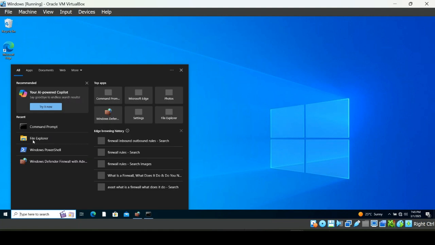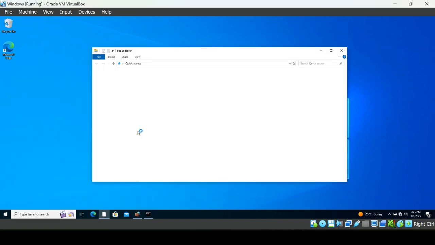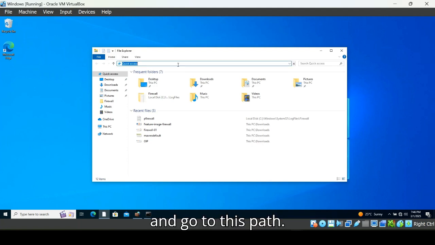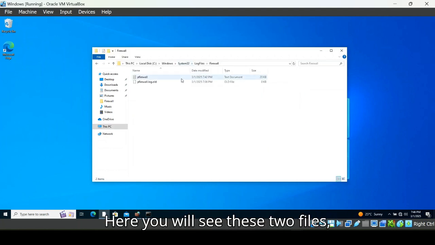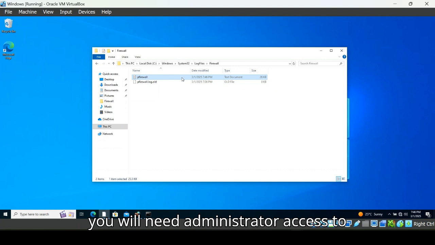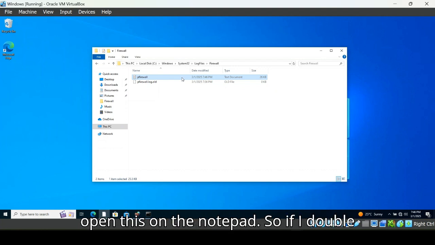Click on File Explorer. And here, click on the search bar and go to this path. Here you will see these two files. Unfortunately you cannot click this text file from where we are located because you will need administrator access to open this on the notepad.